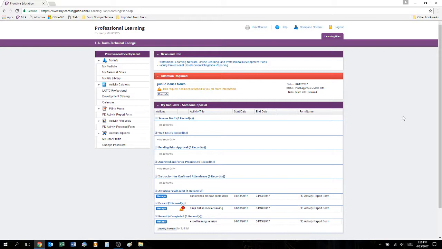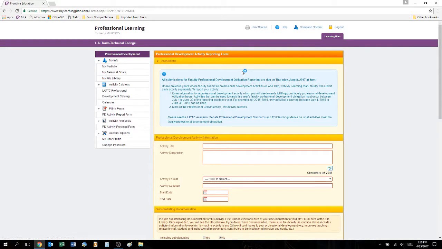This video covers how to fill out a PD activity report form. The PD activity report form, shown here, is used in MLP to log flex hours. You can find the PD activity report form under the Fill in Form section on the Professional Development toolbar. Once I click the link, I will be sent to the Professional Development Activity Reporting form.